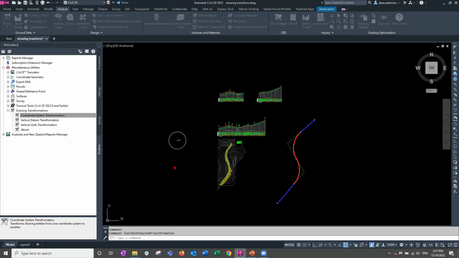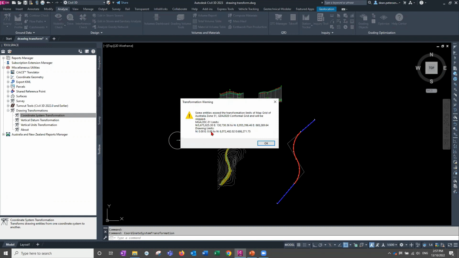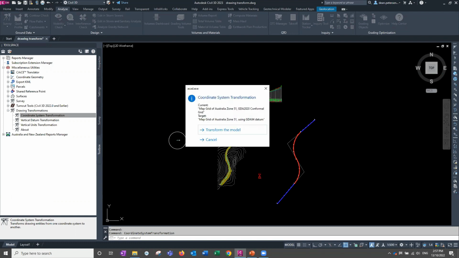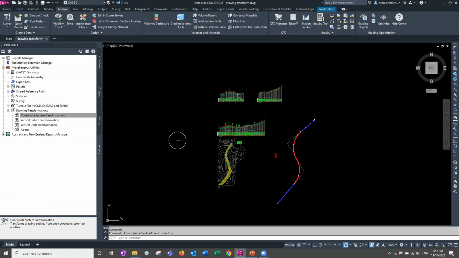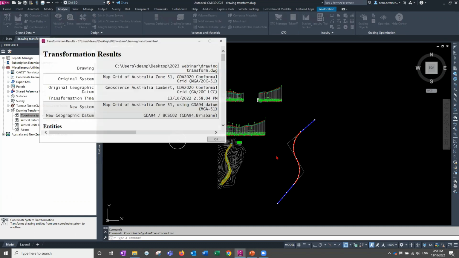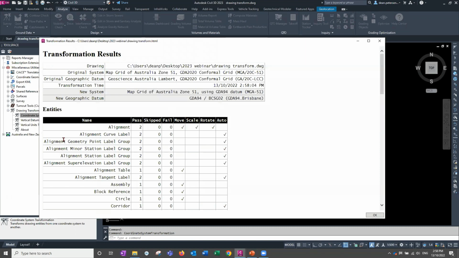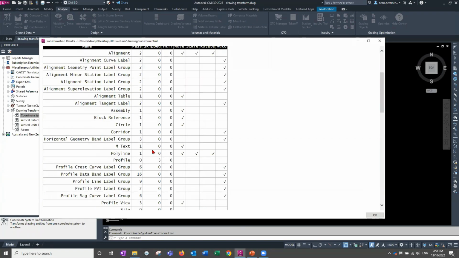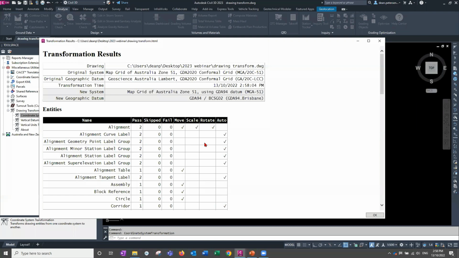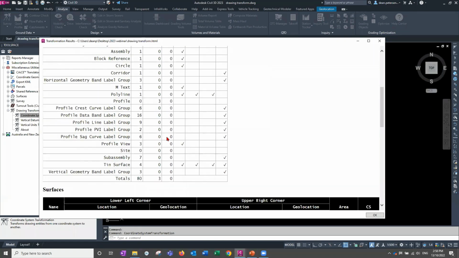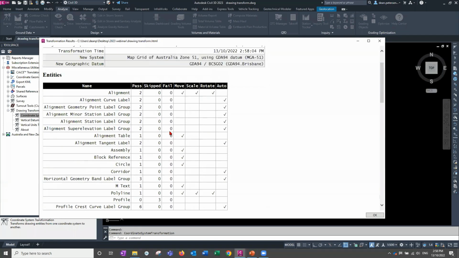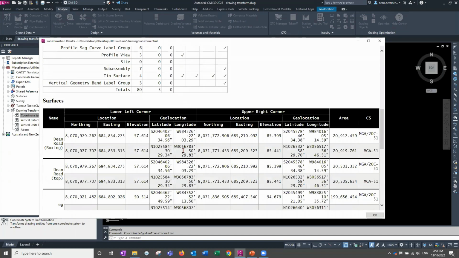And go OK. It gives you a report of what it's done. Something it didn't like, there's something drawn in the wrong place, but we'll go OK. So we're going from 2020 to 94. Yep, transform the model. And it'll give you a report. Now, I don't think it works with absolutely everything yet, which was the reason why they give you this report. So it tells you what objects it's moved, what objects more particularly it hasn't been able to move. So the fail column is the one you're looking for. That's all passed by the look of it, which is good. It tells you what it's actually done with them.